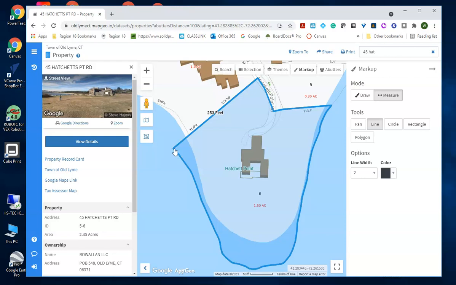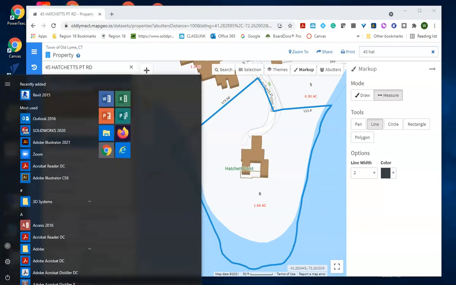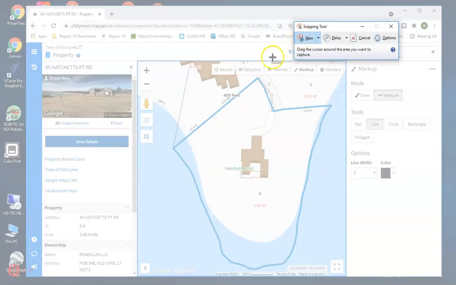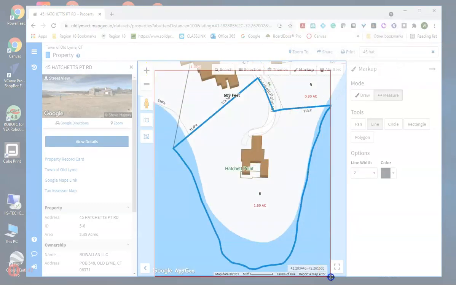And I'm going to write that down just because I might forget. So 250 feet is the length of property line from there to there. I'm now going to get out of here and go to the snipping tool. So under the window, I'm going to type in snip, activate my snipping tool and say new, and I'm going to go ahead and make a box around my entire property.